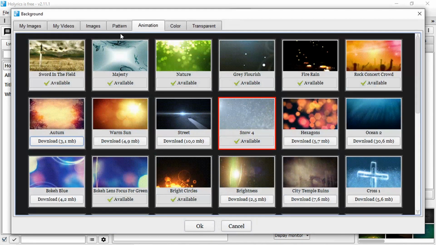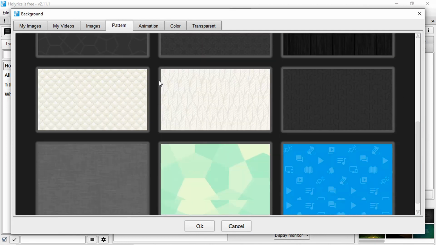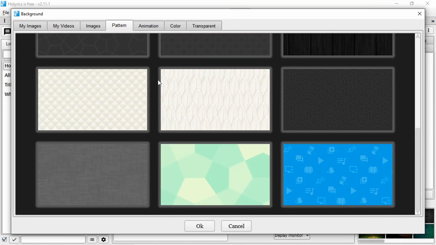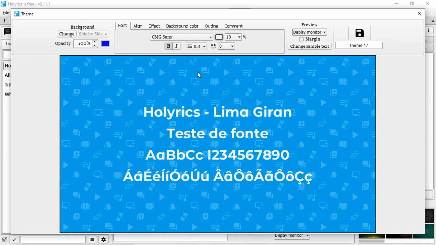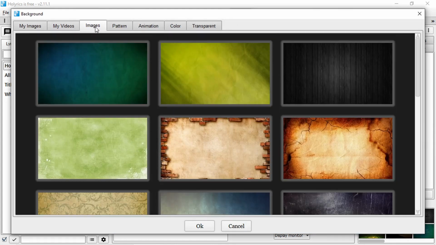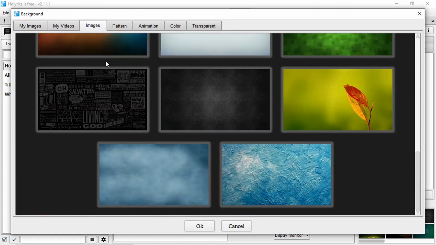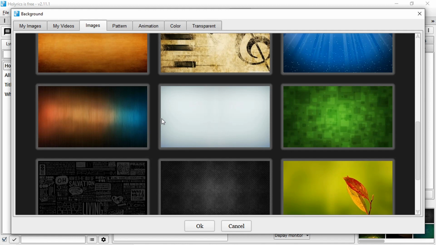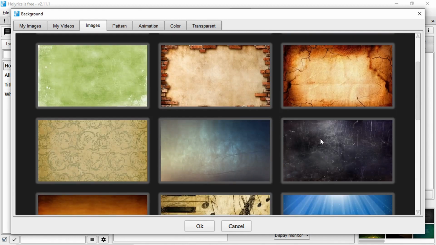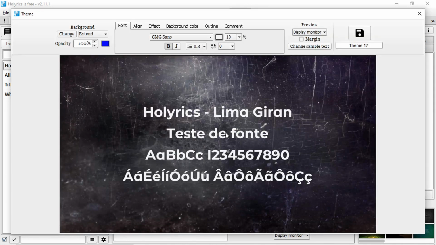The other option here on the background is the pattern, and this is basically a texture that repeats infinitely. So for example, if I select this, you will see that it will fill my entire area with that repeating image. Finally, we have images, and these are the images that come with Holyrics. So I can select, for example, this one, and we will see the image right here.